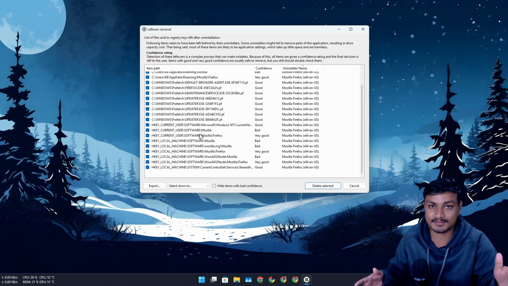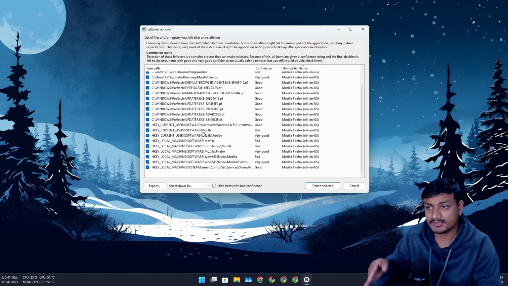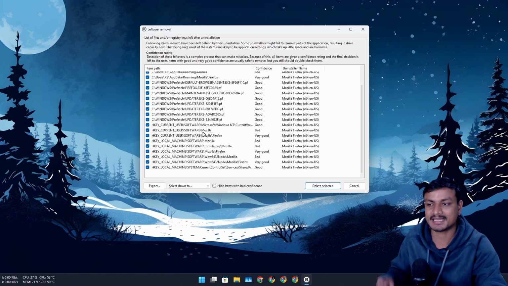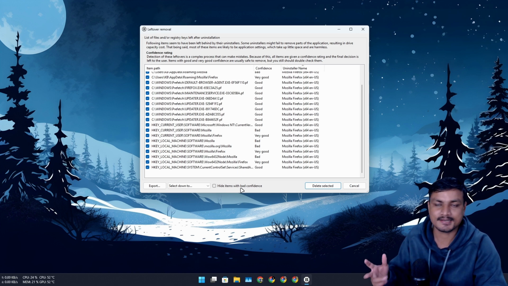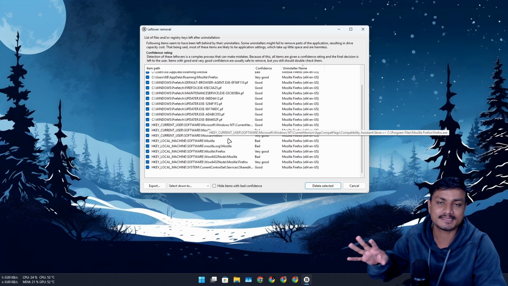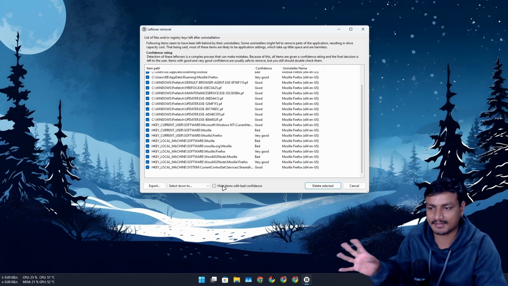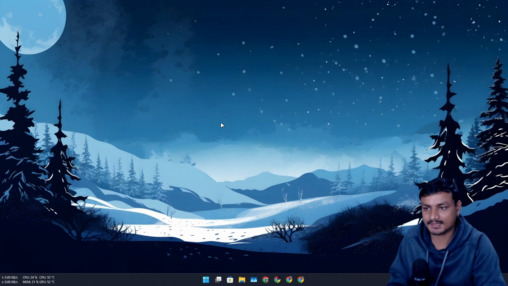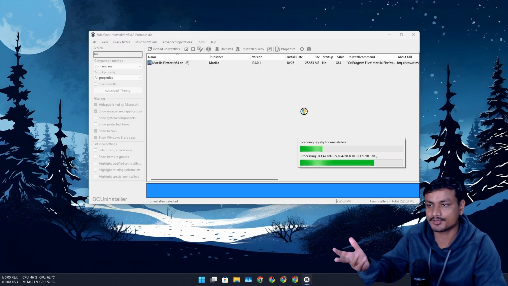Most uninstallers won't show you this window, but this one gives you the option, and this is the main reason why I use this. Okay, we have the option, and I always check the hidden entries whether they can be deleted or not, just to make sure. But even if you don't check these, like let's say you're scared and you don't know what you're gonna delete, you can go with the good confidence level removal too. Okay, you don't have to go here, but this is just a bit of an advanced option that I actually like. Okay, now I can go and delete because I can select everything, because it's related to Mozilla plus Firefox.